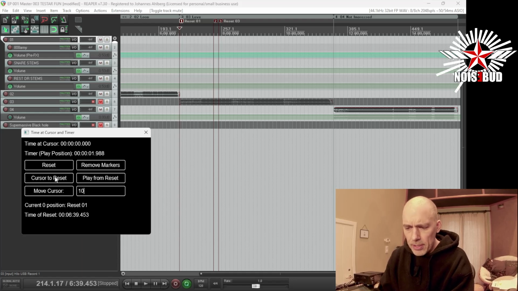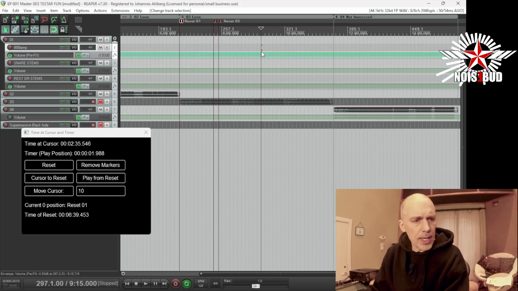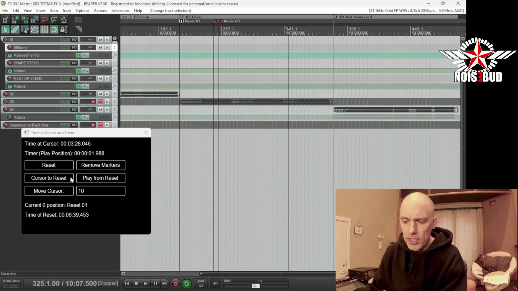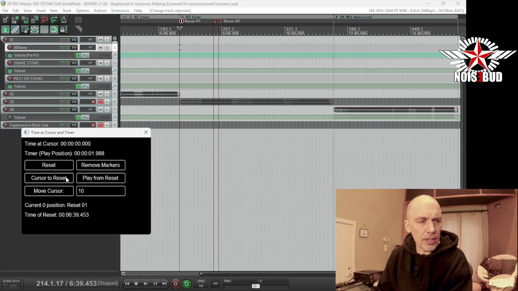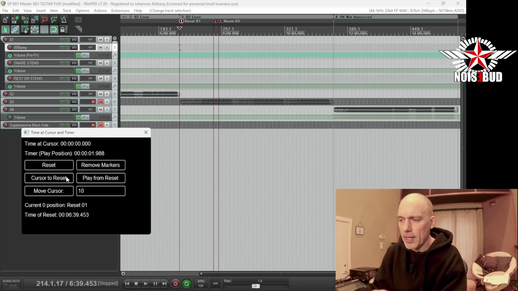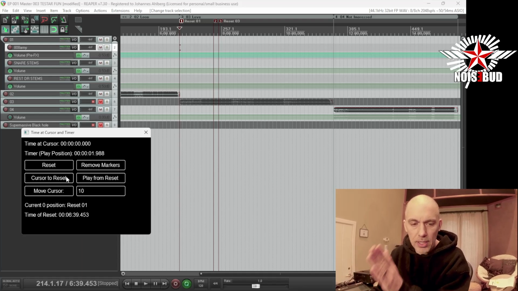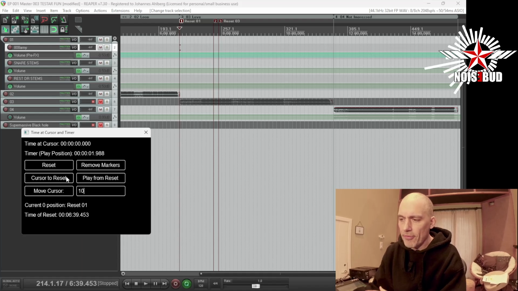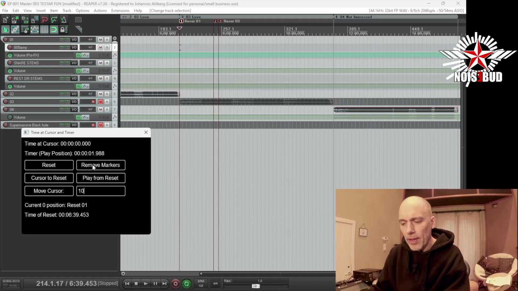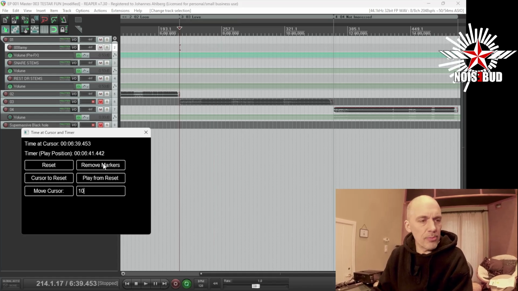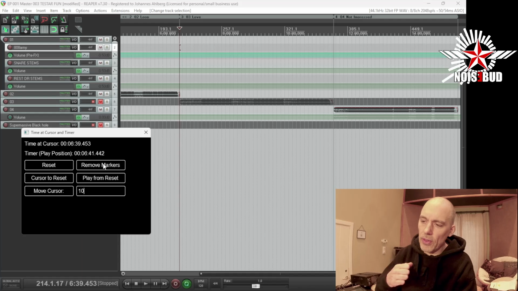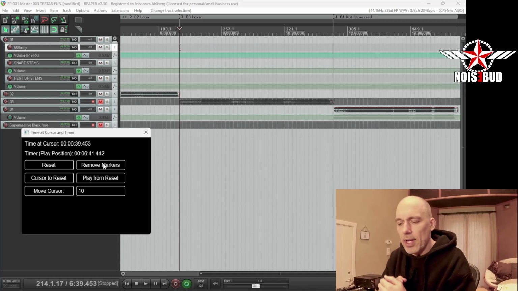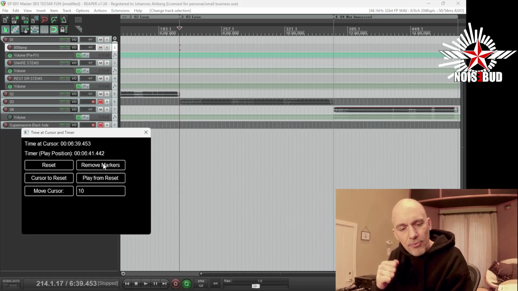So the other buttons here, cursor to reset, that's when you have your cursor set somewhere and you just want to jump to the current reset position. You just hit that, it will jump to, in this situation, reset 1, because that's the current reset position. If you want to remove all the markers, then just hit remove markers, and it will remove all the markers that are named reset followed by a number between 1 and 99.